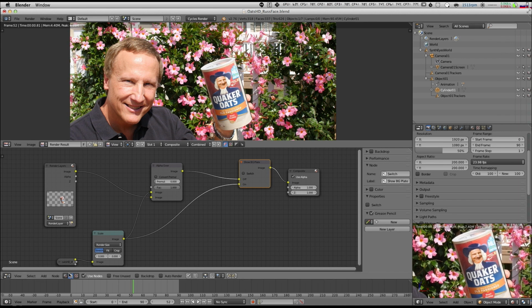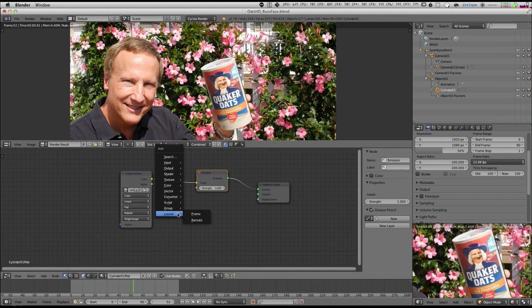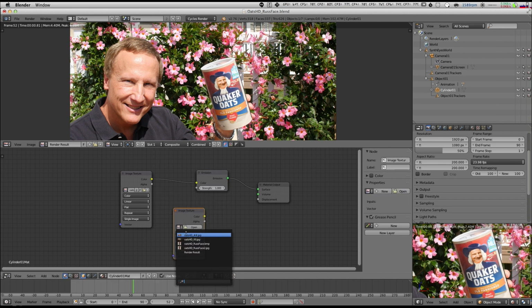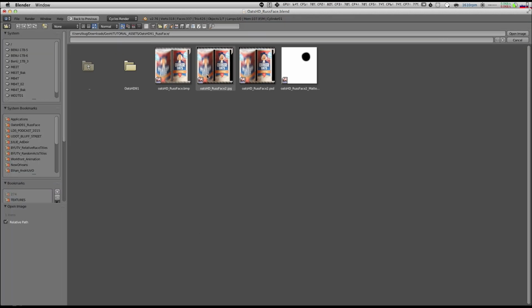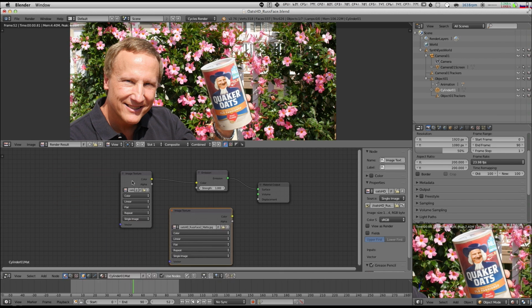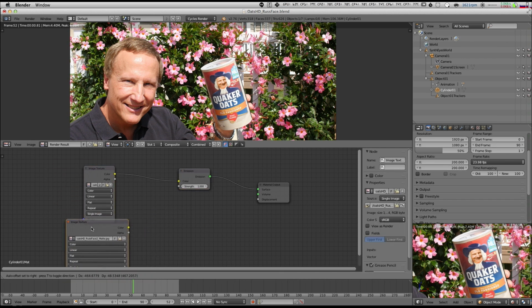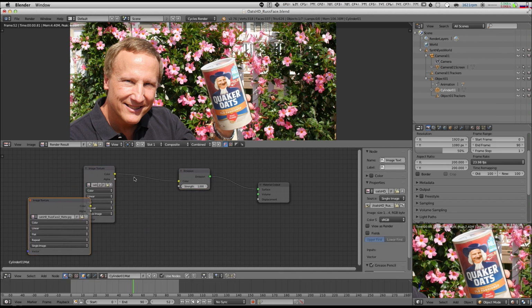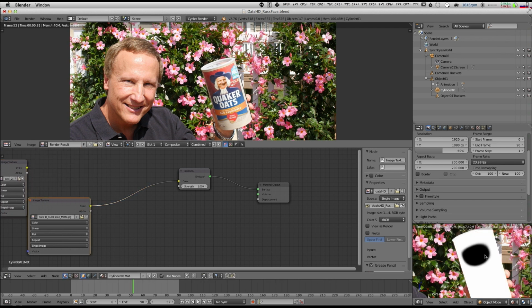Clicking on my cylinder, I'm going to go back into my material nodes. I'm going to add another image texture. And I don't have it in here, of course, because I have to bring it into the project first. So here's my Oats Russ Face matte. Okay. So if I were to run this right into the emission, you'll see it just shows up like that.